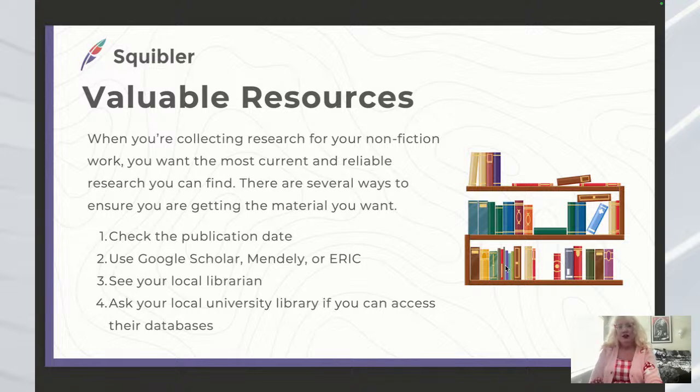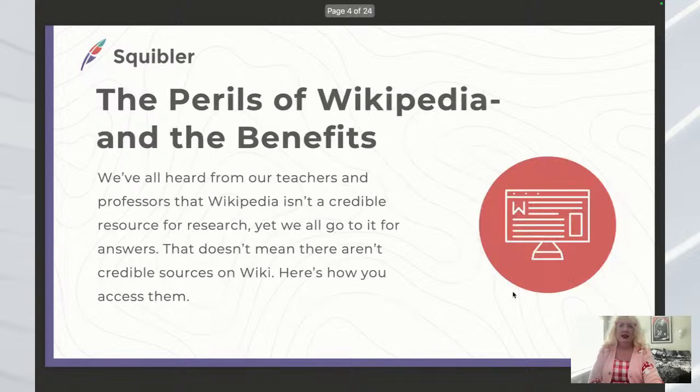You could also see your local librarian. This is their job. They're very good at finding materials for you that'll help you with your research. You might also ask if your local university library, if you can use their databases, or if they work in concert with the local public library. That's another way to get access to credible materials. So all four of those are really useful.